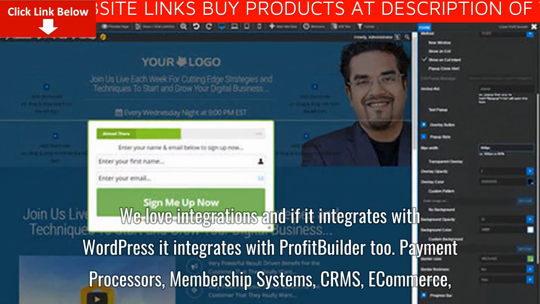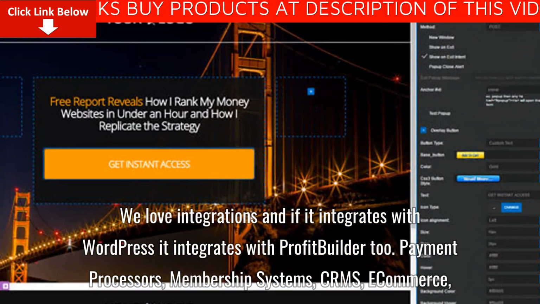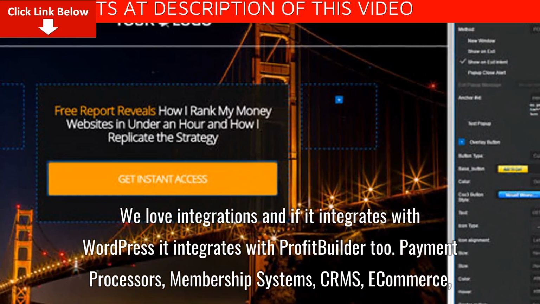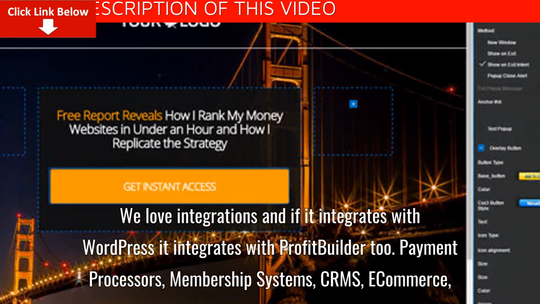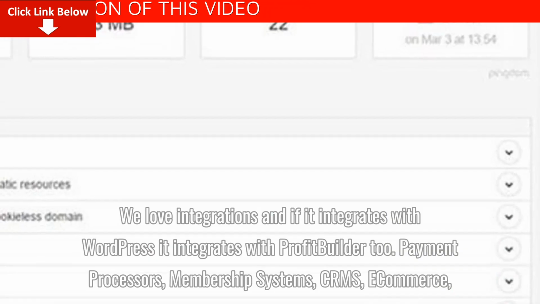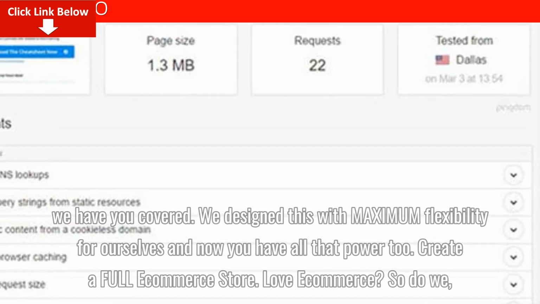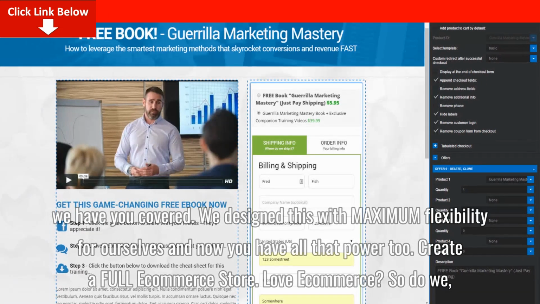We love integrations, and if it integrates with WordPress, it integrates with ProfitBuilder too. Payment processors, membership systems, CRMs, e-commerce. We have you covered. We designed this with maximum flexibility for ourselves, and now you have all that power too.